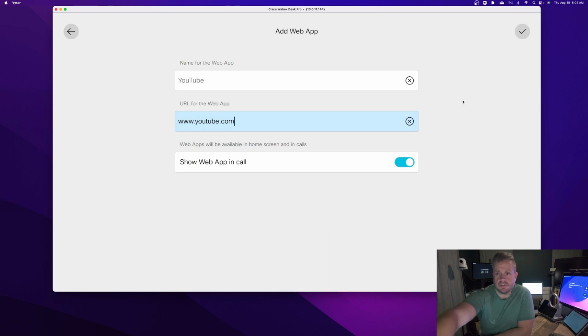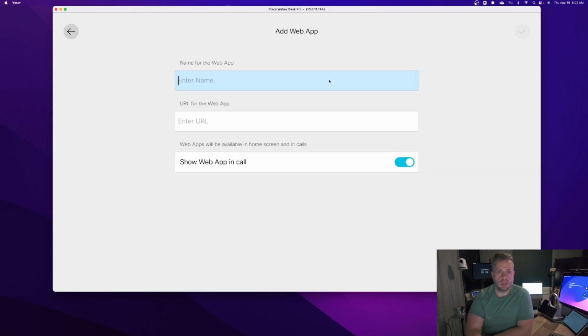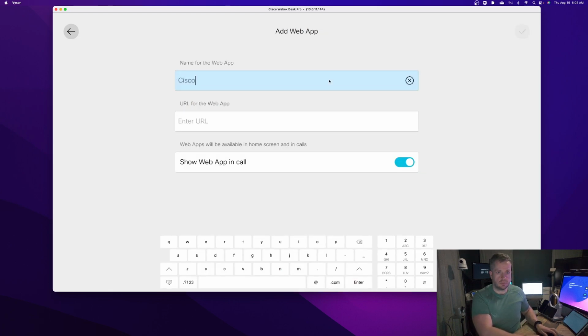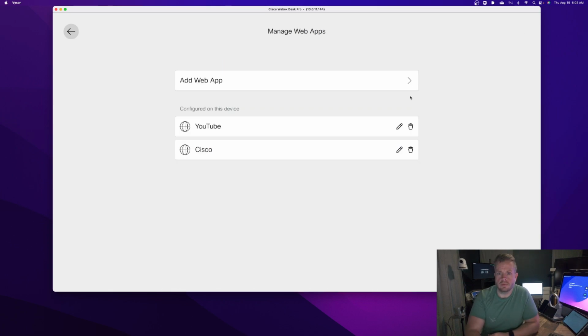So I have this pretty much done now, and I'm going to hit the checkbox there. You'll see that I have YouTube configured on this device. I can come back in here and edit, or I can delete it. Let's go ahead and add one more, and we'll just say Cisco. And we'll do www.cisco.com. We'll go ahead and add that one as well. So now you see that I have these two web apps on the device.